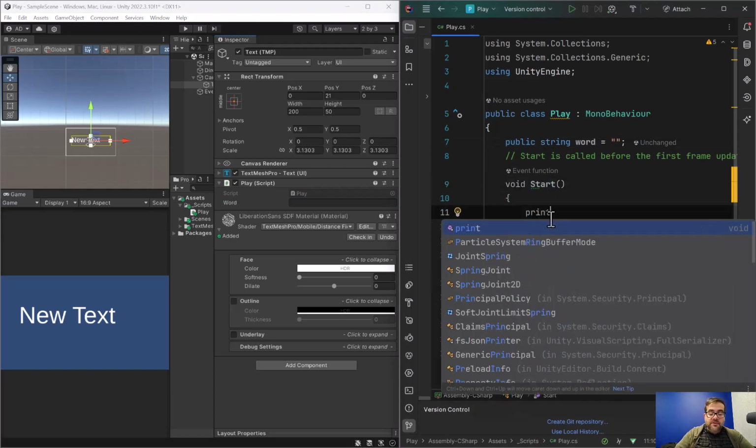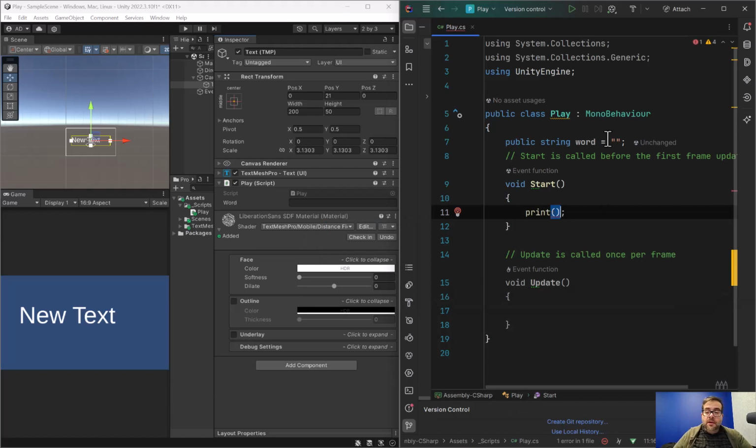So I'm just going to use a very simple command called print. And I'm going to grab this word here, and I'm going to place it inside of there. Now, we are going to get to where we actually add it to this new text object, but I'm just kind of taking you through the basics. So currently, word is just holding an empty string, right?